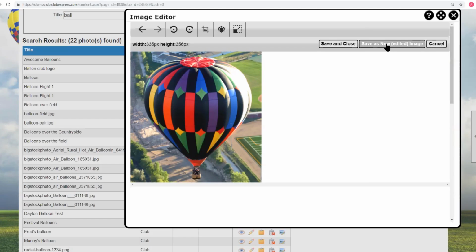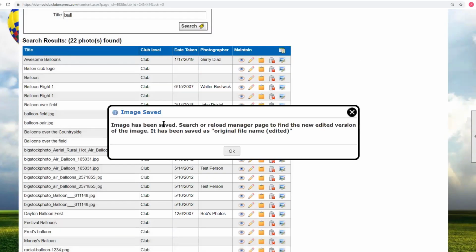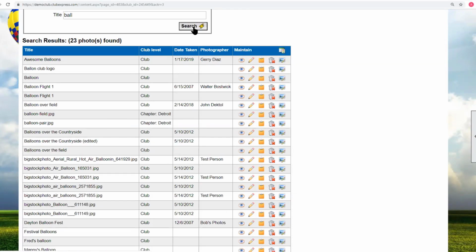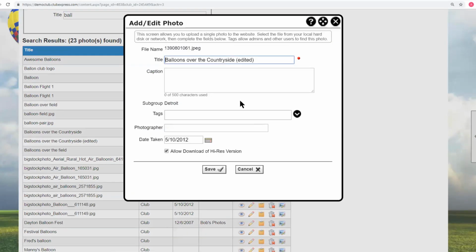Now, when you save it as a new edited image, it says the image has been saved. Now I have to reload or search to find the file, and it will say original file name edited. So if I choose OK, remember we have Balloons Over the Countryside, and I search again, we will now have Balloons Over the Countryside and Balloons Over the Countryside edited. Now, if I come in to the edit icon, I can change the name of the file to something else, like cropped.